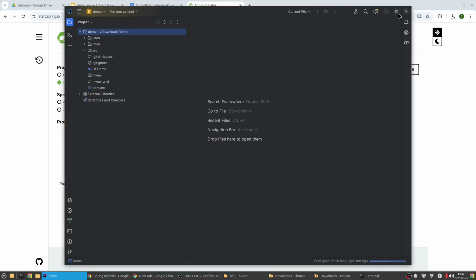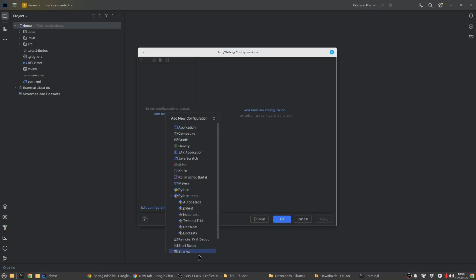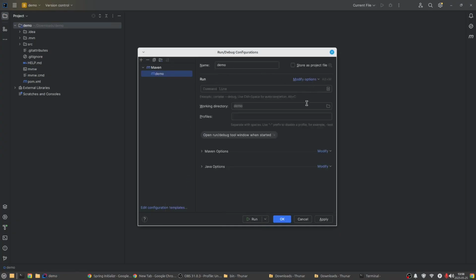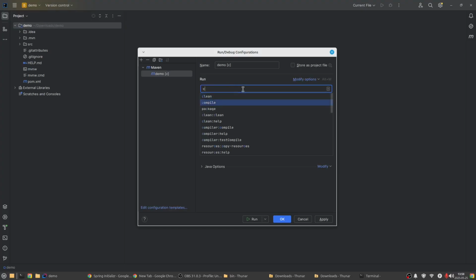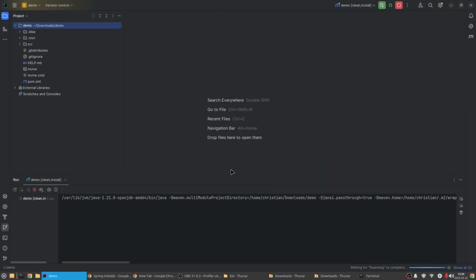I trust the project. So I imported it into IntelliJ, and now the Maven dependencies are getting resolved automatically. After that, we have to build it for the first time with Maven, and then we can run it the first time. So I'm building a new configuration for Maven. I type in clean install, and I just let it run for the first time.